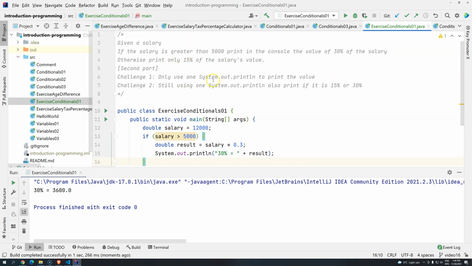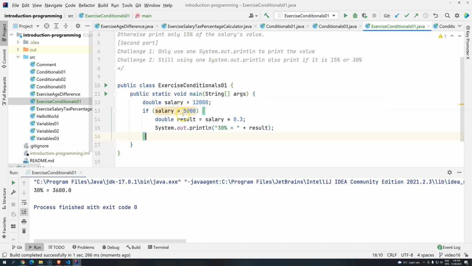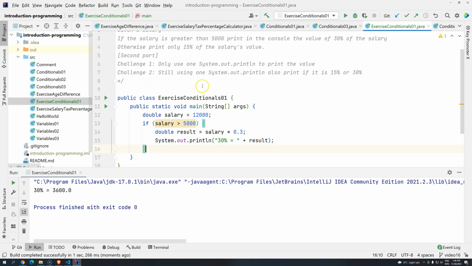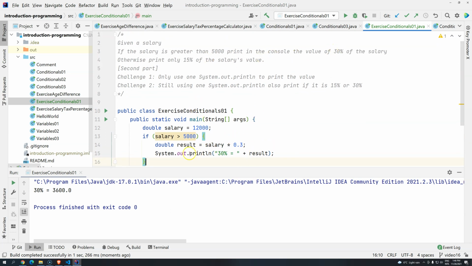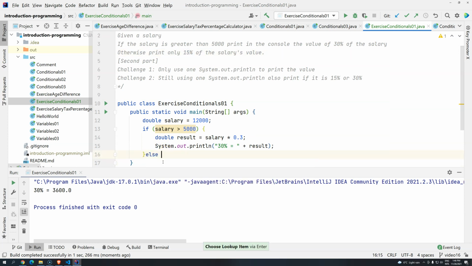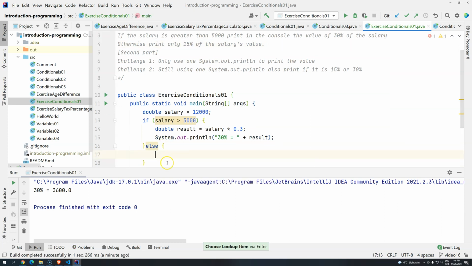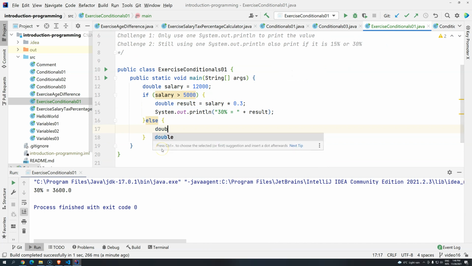That's basically else. It's a simple condition. If it's greater than 5,000, it just prints the value of 30%. If not, just print the value of 15%. And then here, else. And then this is where it starts getting interesting. Look at this. Result, salary, 0.15. So we then, oops.